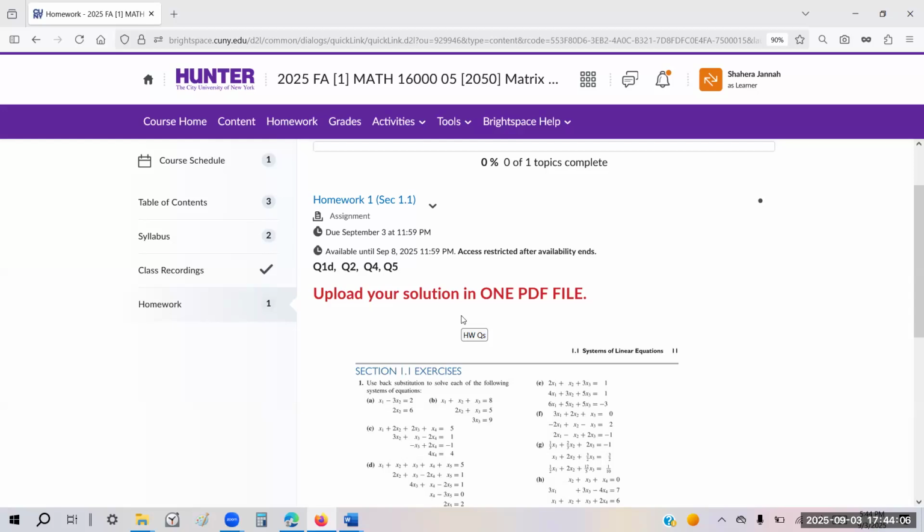I see here it says due today, but then it says available until September 8th, because some people are still registering or switching classes. So it's due September 8th at the latest. Am I able to just screenshot it, or does it have to be a PDF? PDF is better. This only accepts PDF files.